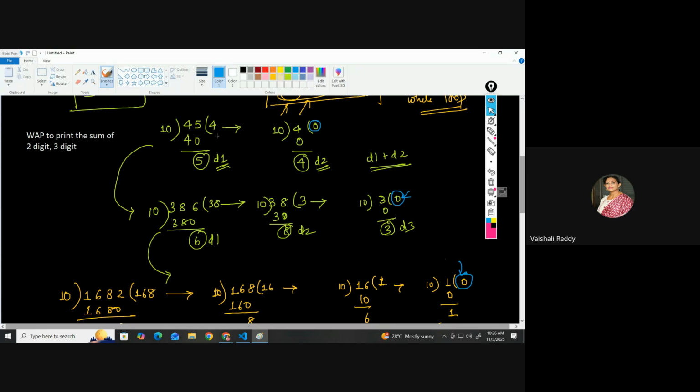Because ultimately, what are we trying to do? 1682. We got rid of 2, we got rid of 8, we got rid of 6, we got rid of 1. That is where we have to stop. 386. Get rid of 6, get rid of 8, get rid of 3. When it becomes 0, that is where I have to stop. Is that okay, everyone?